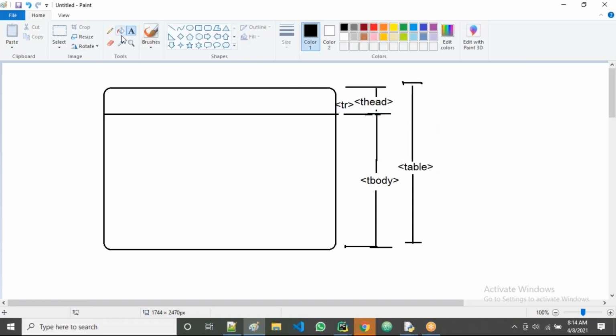In the table body, how many rows are possible? In the table body you can have n number of rows, guys. Maybe 5 rows, 10 rows, 100 rows, 1000 rows, 10,000 rows, 1 lakh rows, n number of rows are possible in the T body.